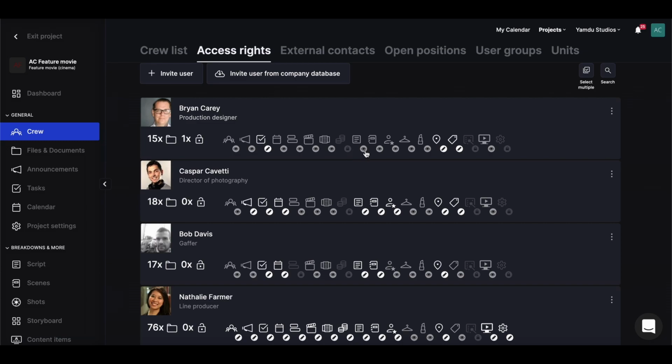Alright, that was a look at access rights. Check out some of our other tutorials for a detailed look at specific Yamdu features.